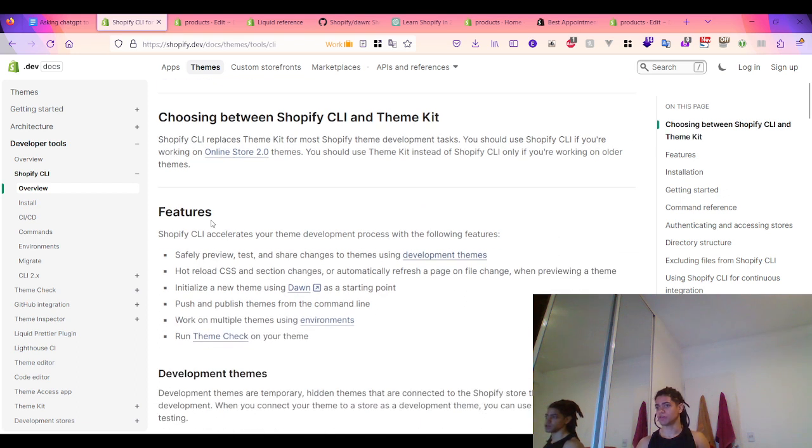Feature. Shopify CLI accelerates your theme development process with the following features. Safely preview, test, and share changes to themes using development themes. Hot reload CSS and section change, and or automatically refresh the page on file change when previewing the themes.